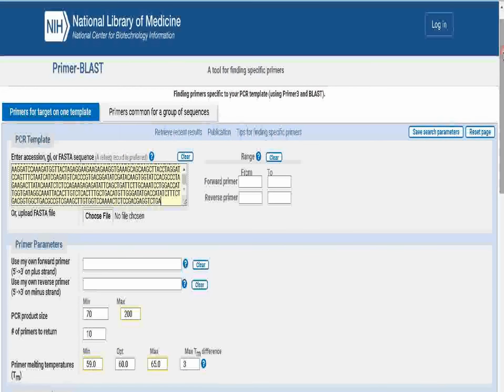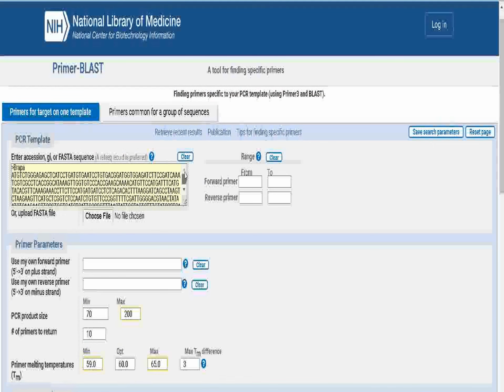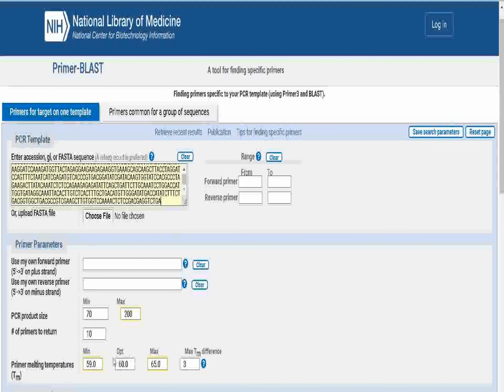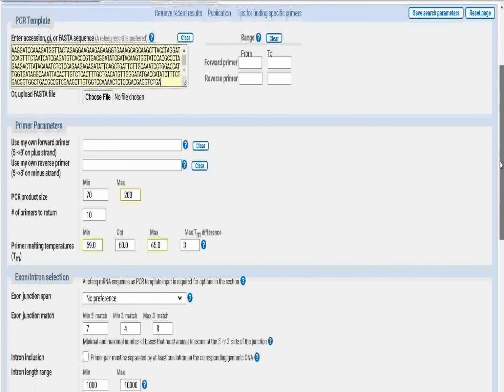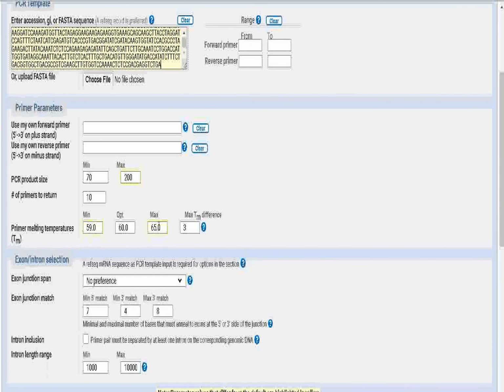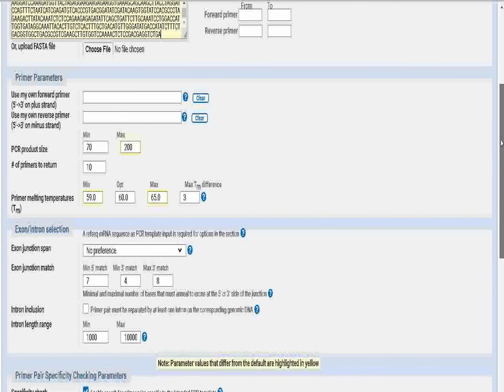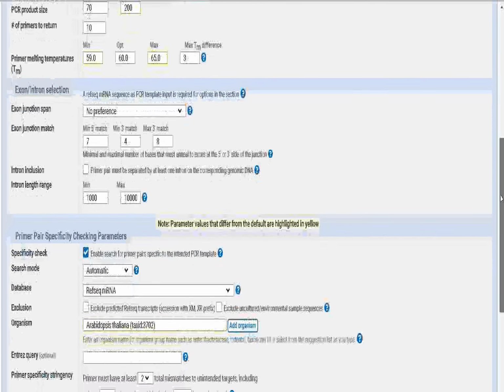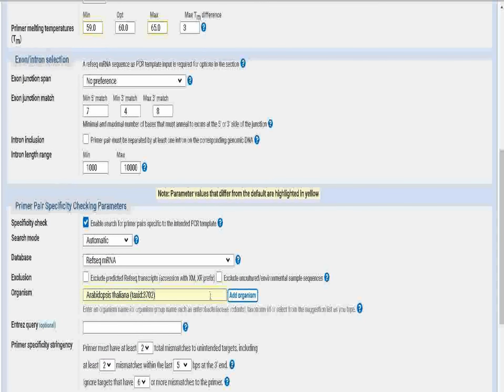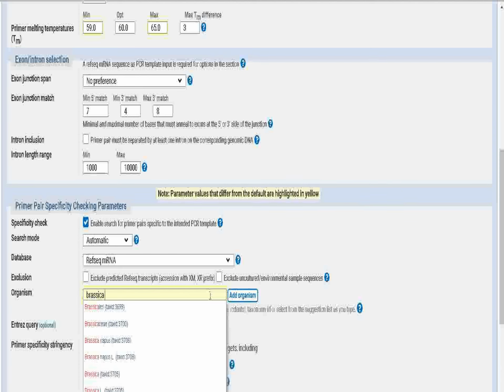I have the sequence in the FASTA format of Brassica rapa. I would suggest the minimum temperature to be 59 and maximum to be 65 degrees centigrade for primer melting TM, and the size of the PCR product would be 70 to maximum 200. Don't make the product size greater than 200. And we have to select the organism. Since I have given the sequence for Brassica rapa, I have to select the organism Brassica rapa.